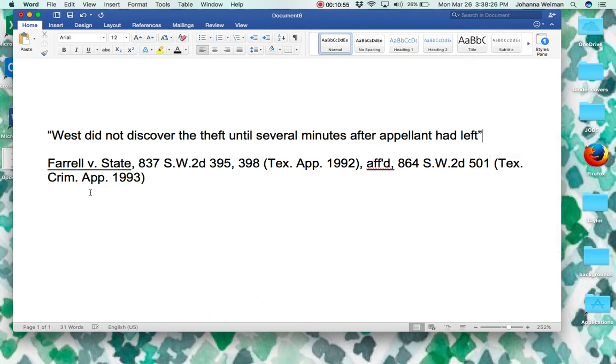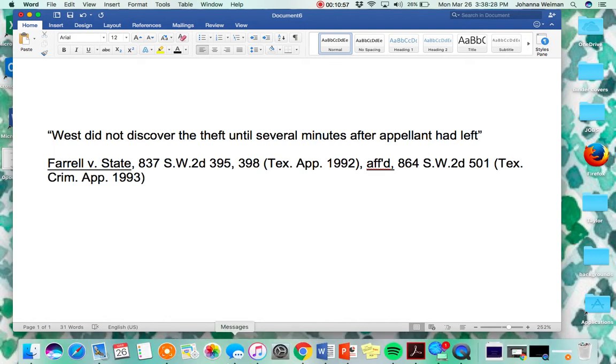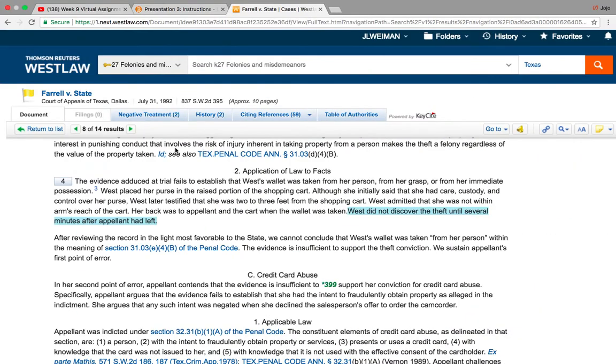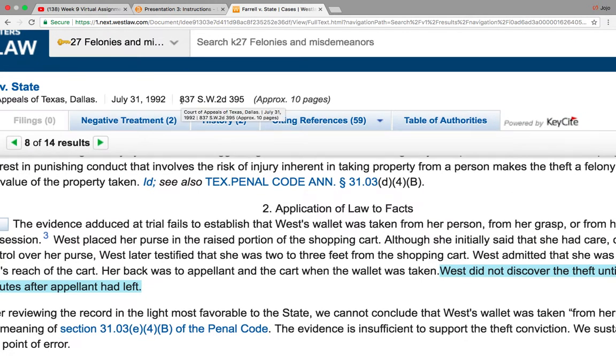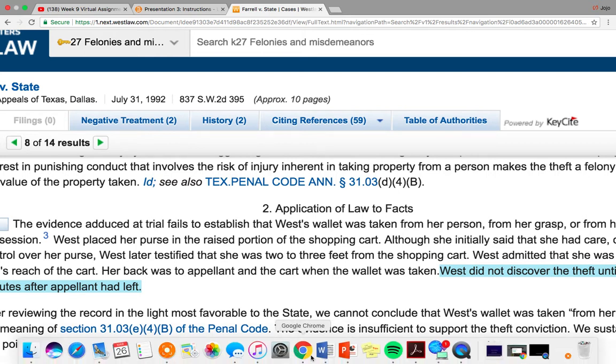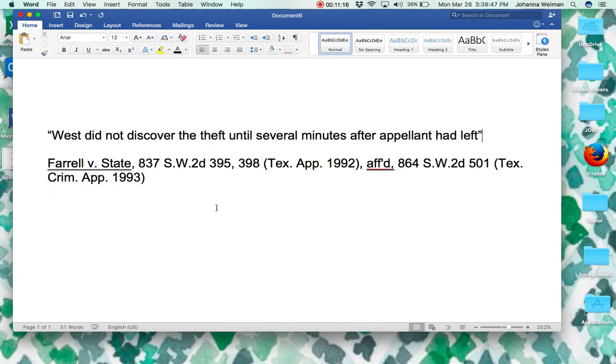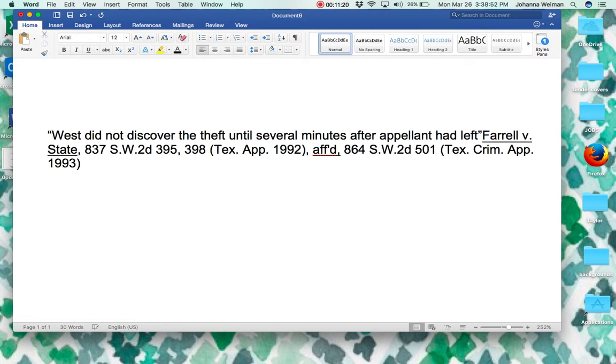And what I like to do, since they sometimes give you multiple citations, is go back to the case, and we're going to look at the top right here. So we have 837, so volume 837, Southwestern, 2nd edition. Opinion starts on 395. So we're going to go back to which one of these citations says that, and it's this one. So we're going to go ahead and put that up here.